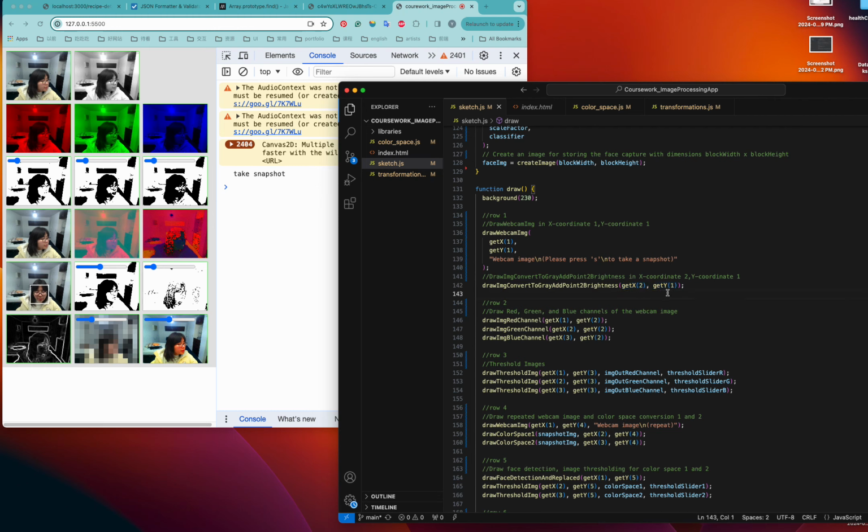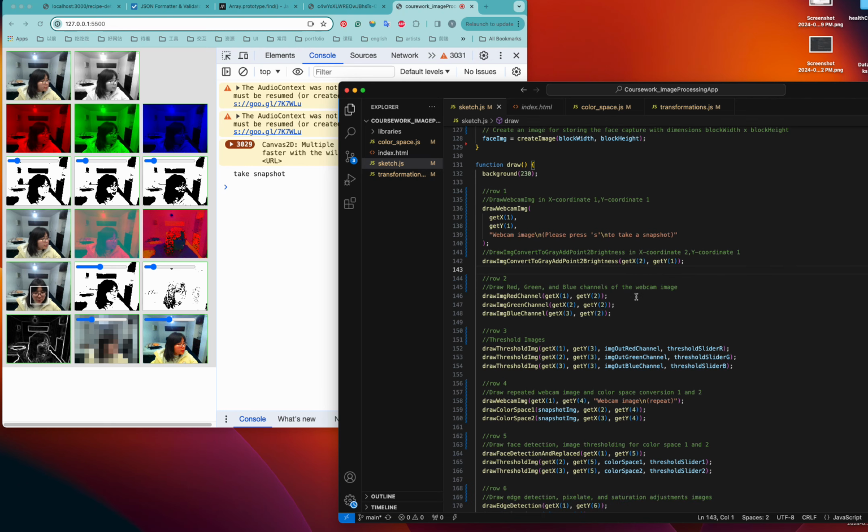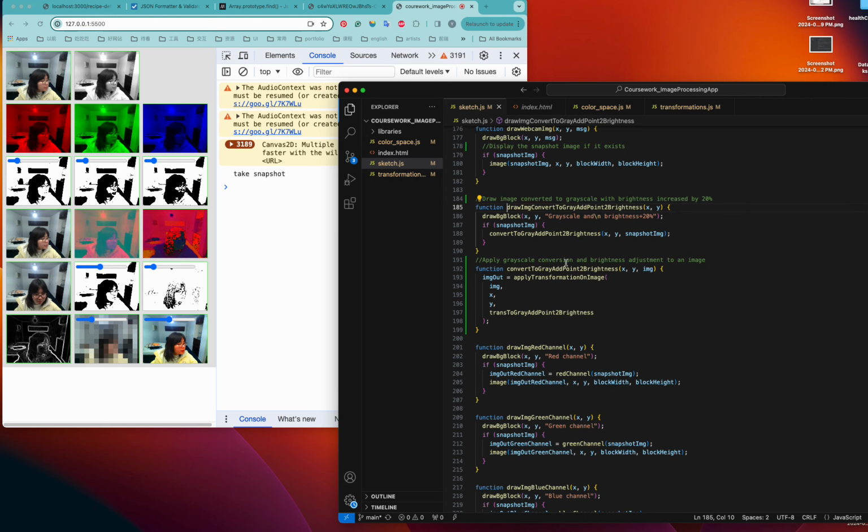So getX, getY is the util function created to calculate XY coordinate according to index. Index starts from 1. Okay, let's see this function. In this function, we actually call another function. In here, we call this apply transformation on image.